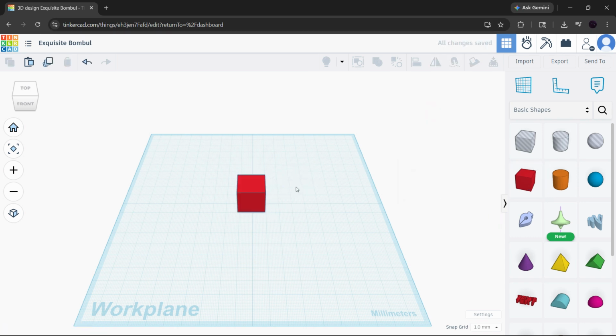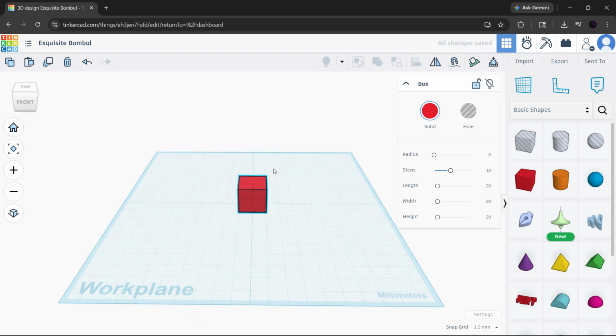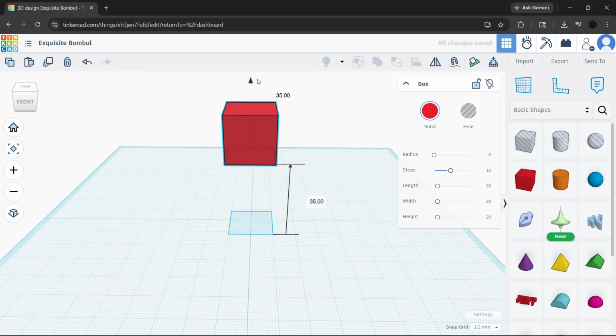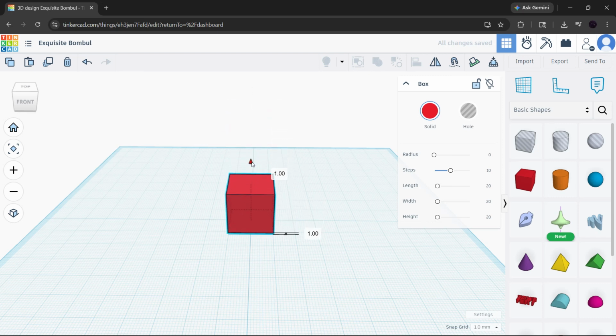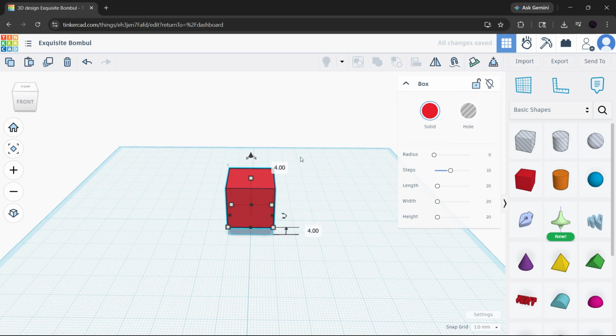Now let's talk about moving your shapes. When you click a shape, you can drag it flat across the Workplane to reposition it. If you want to move it up or down in 3D space, look for the black cone handle on top. That handle controls the Z-axis, which means it raises or lowers your object. This is especially useful when you want to stack objects, create layered designs, or prepare something for accurate alignment later.